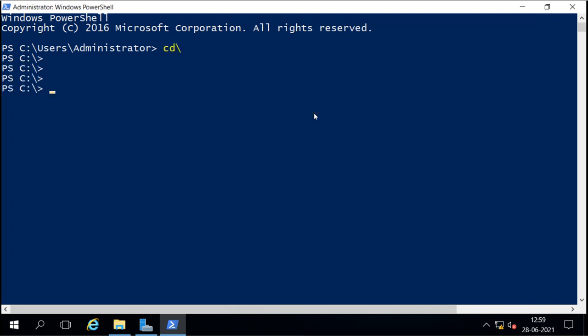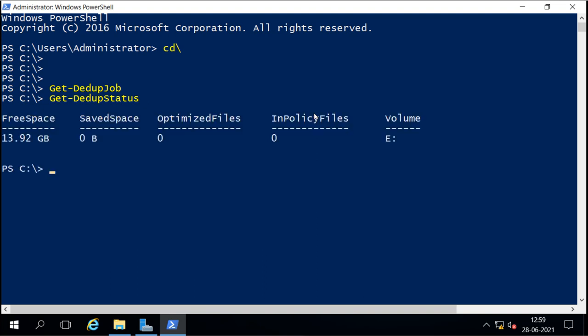Now we have a command, data dedup job. This will show you the data deduplication job running right now. We have configured it, so it is not showing any, and that means there is no job running right now. Then we have the option to see the status. Right now the status is saying that this is enabled on the E volume, E drive.